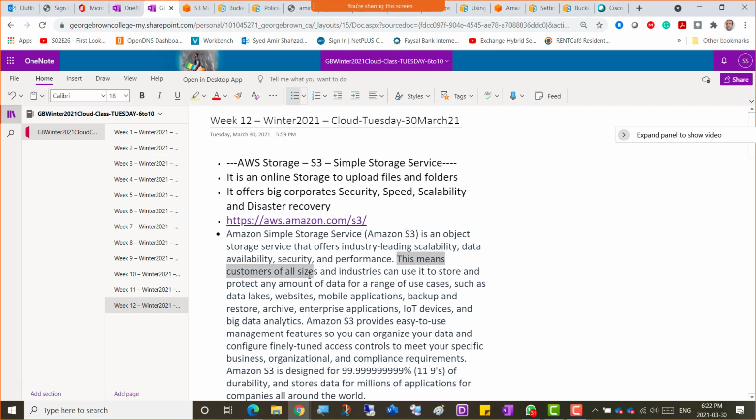So this means customers of all sizes and industries can use it to store and protect any amount of data for a range of use cases, such as data lakes, websites. So data lakes would be just as the word says, lakes. So a huge amount of data that is placed in a group of storage, then another huge chunk of data placed on another set of drives, or buckets or folders.